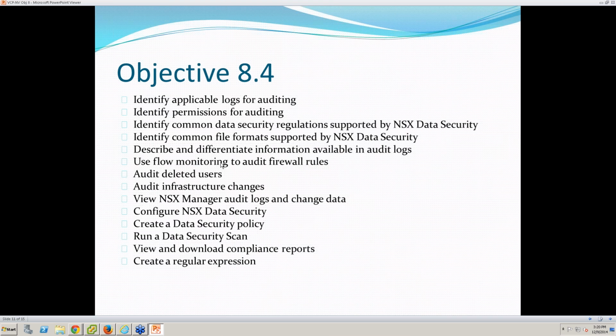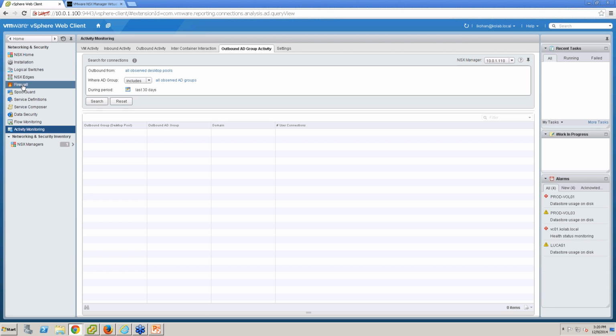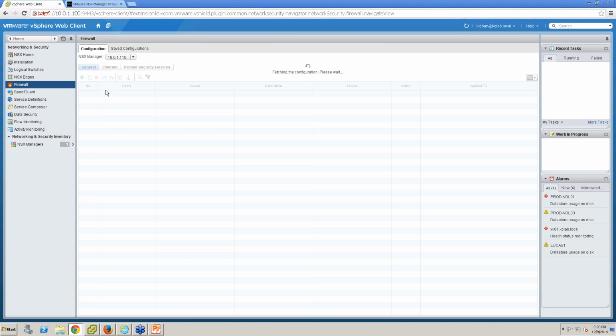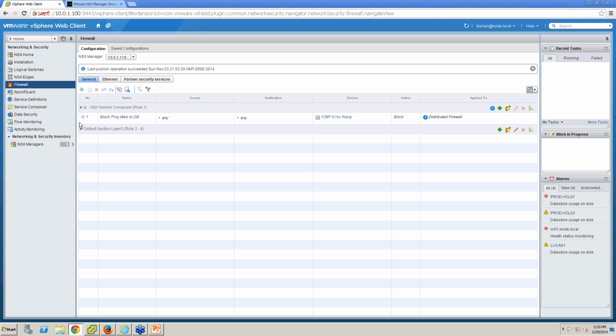So flow monitoring, I just showed you that before. As you create firewall rules, it asks you at the time if you want them to be monitored or if you want to look against them to see stats on them.